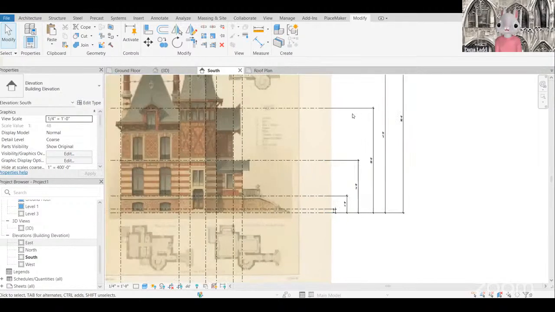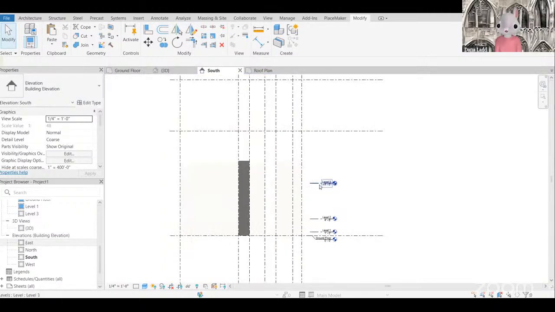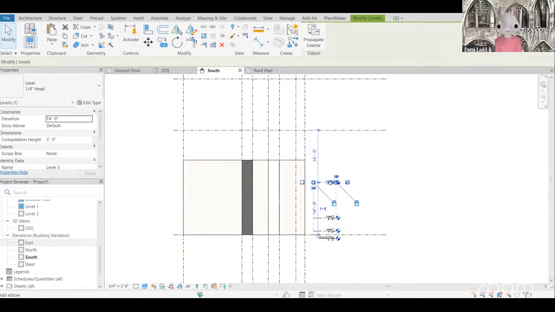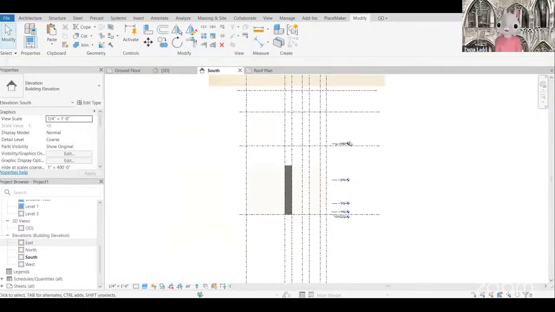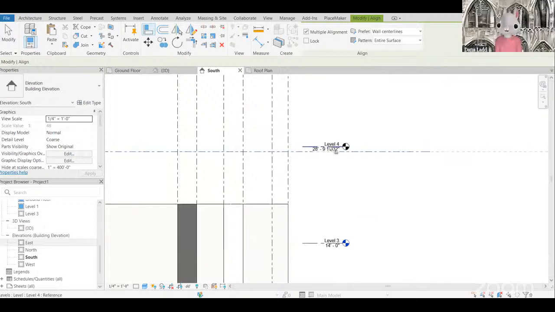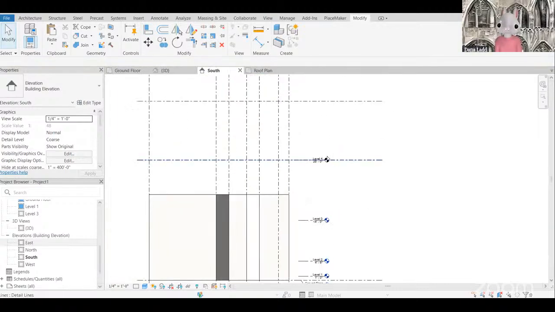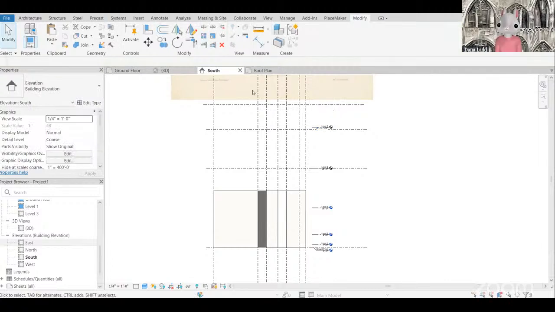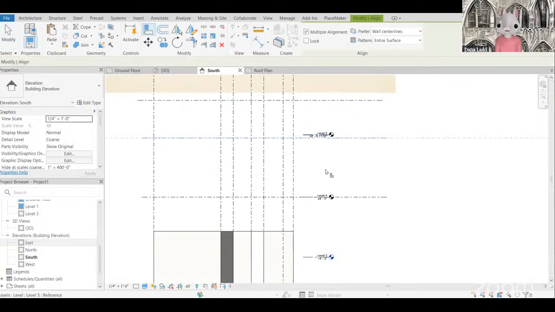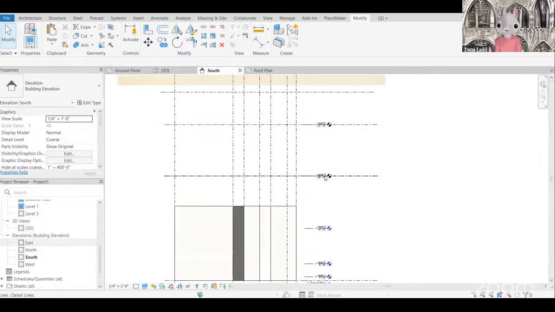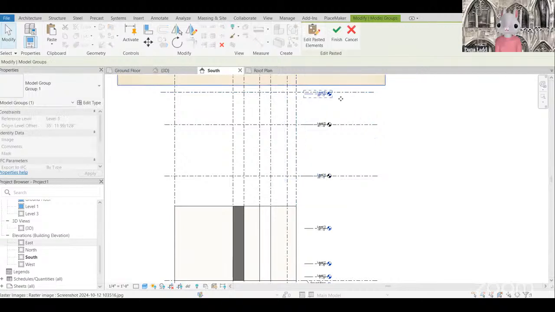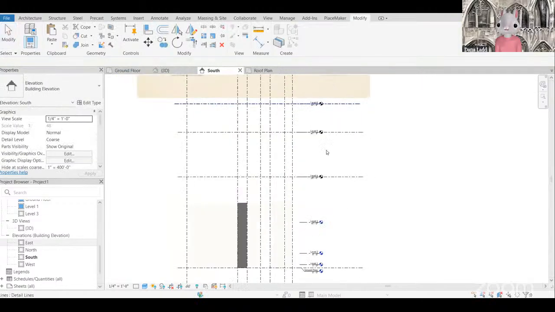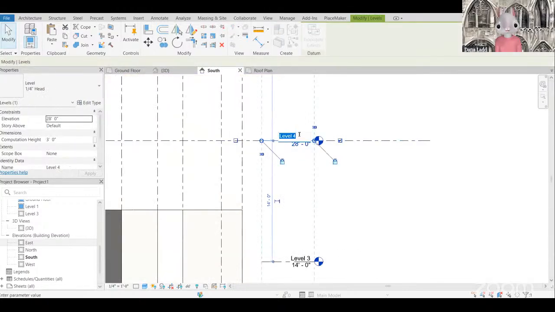Okay, so let's see. I guess now let's select them and copy and paste because we don't actually need a plan for these. We just need them to have a datum so that we can see the level. Okay, copy and paste, align it like that, and copy paste and align. Perfect. And then call this ridgeline 1, ridge 1.